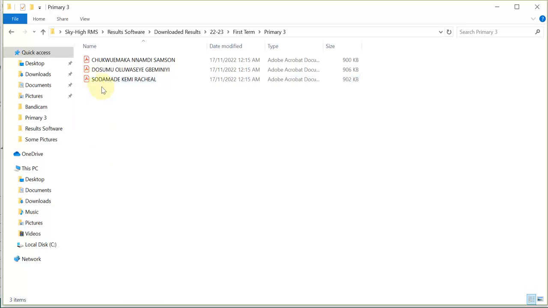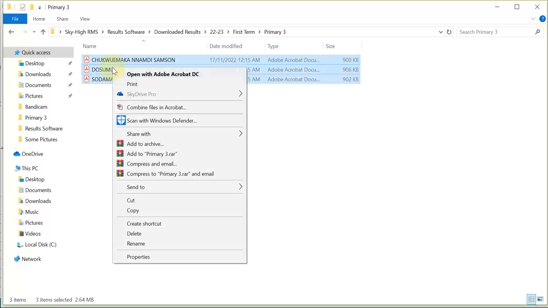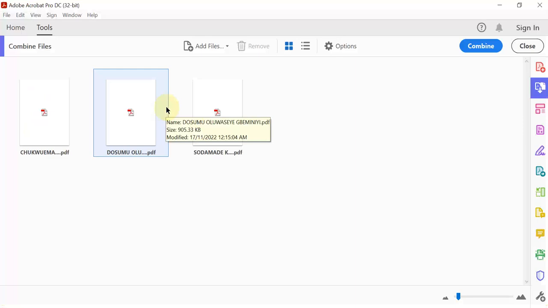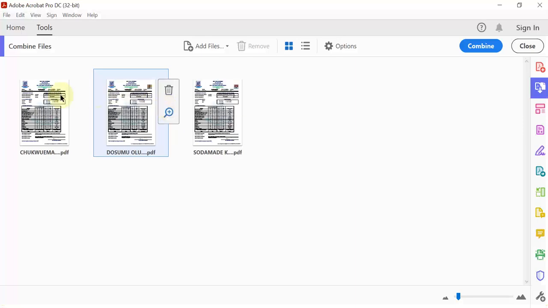All right, so what I want to talk about is that this is useful if I would like to send the results to the individual, but for school use, it's not necessary to be like this. I'll show how to merge them together. So I can just press Ctrl A, then right click, and combine files in Acrobat. Okay, so let me click that combine, and okay, these are the 3 names.